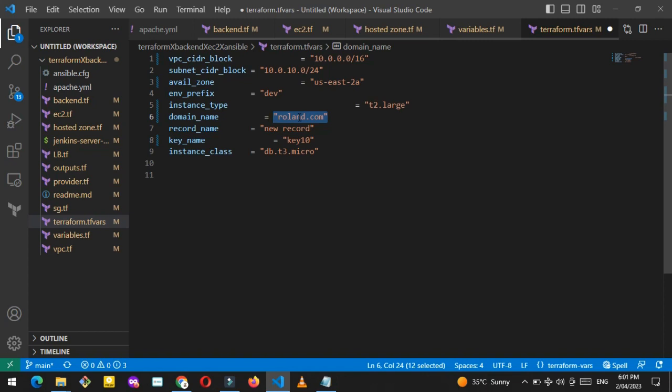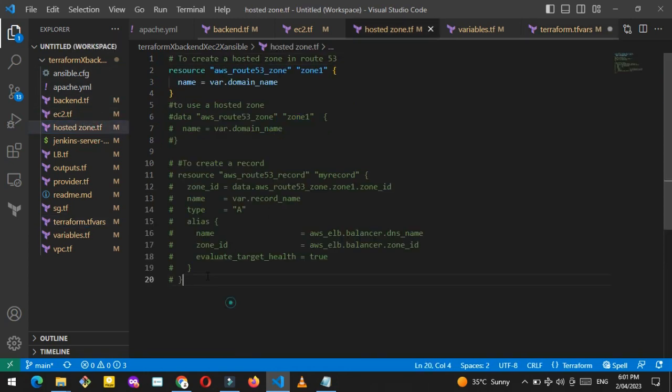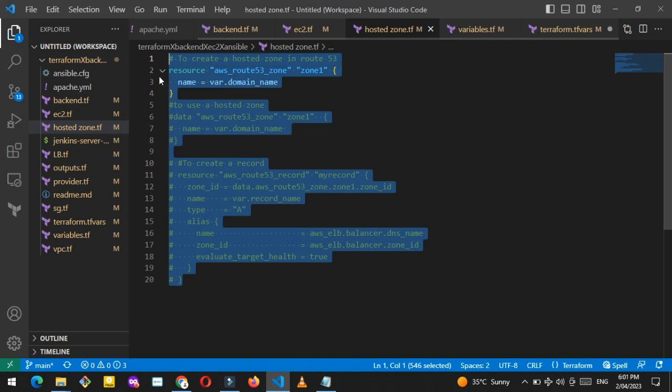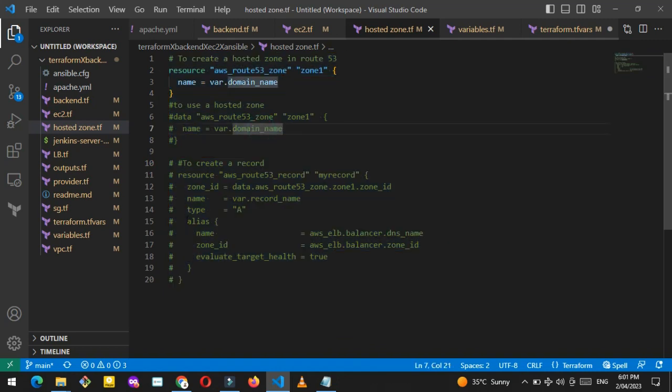So you go to your hosted zone and now link it manually. Terraform will not link it for you. But okay, we are not covering that. I think Terraform can link it, but I won't cover that in this particular video. Then this particular block of code is for creating hosted zone. These other parts are commented out because you don't need them right now.